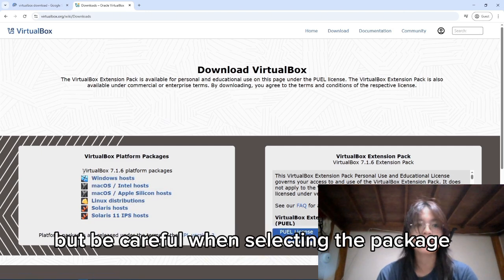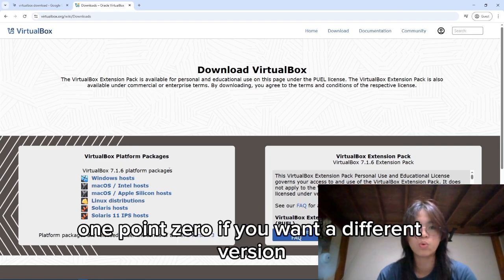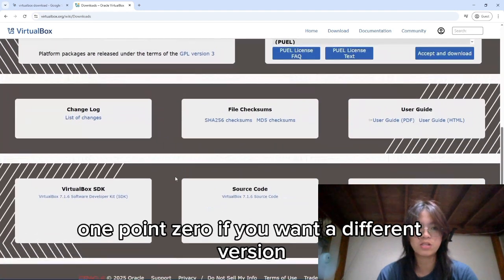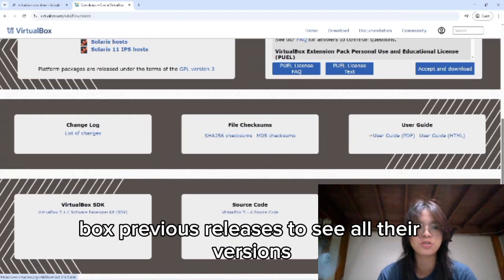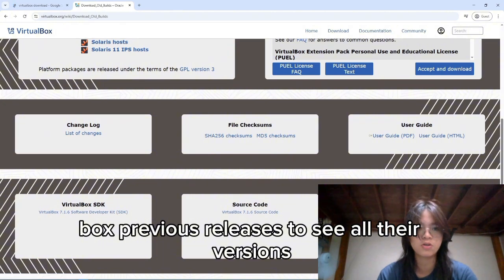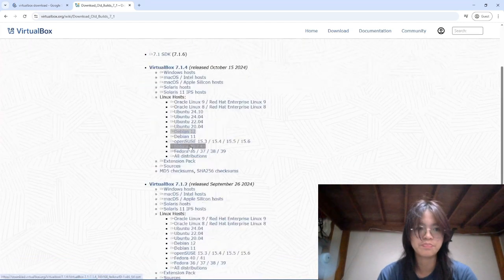But be careful when selecting the package, as the version displayed is 7.1.0. If you want a different version, scroll down and click VirtualBox Previous Releases to see older versions. In my case, I want to download 7.1.6, so I scroll down and select that version.